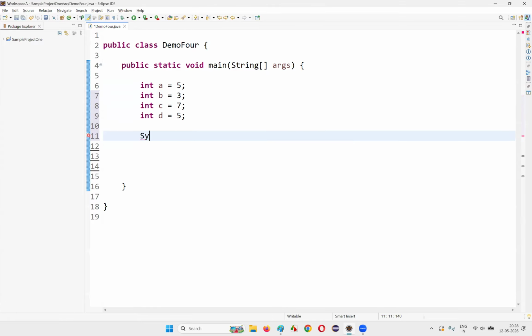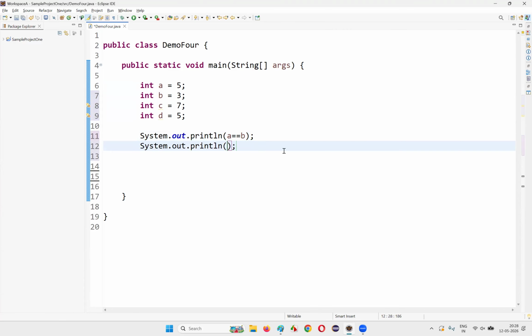Now, I would like to write a print statement, System.out.println. Here I'll say A double equal to B. That is the equal to operator. Double assignment operator is nothing but the equal to operator. A equal to B. Now, System.out.println A equal to C. Now, System.out.println A equal to D.